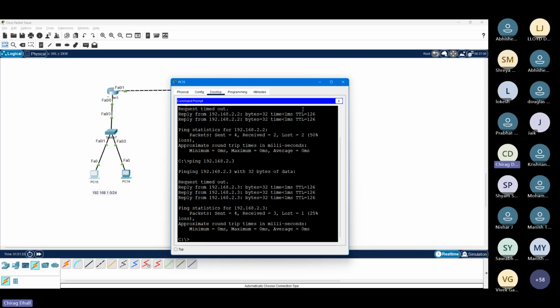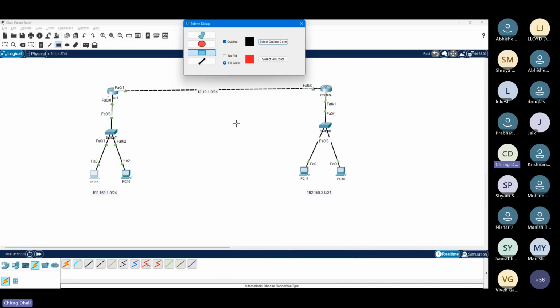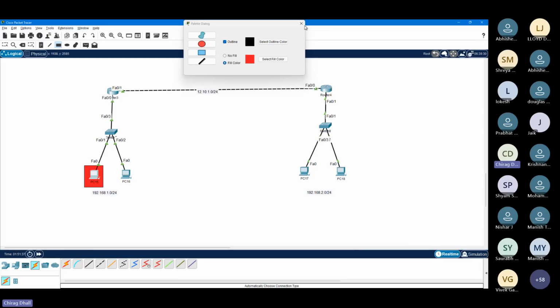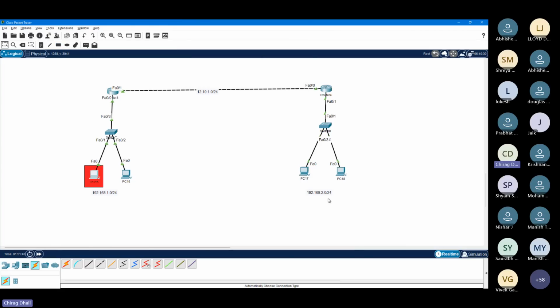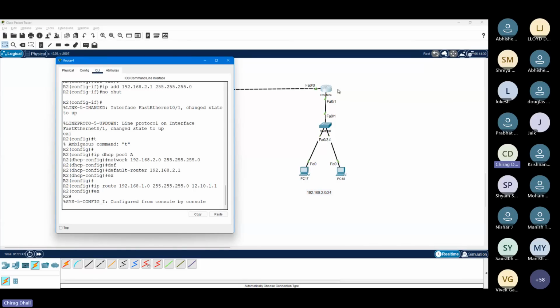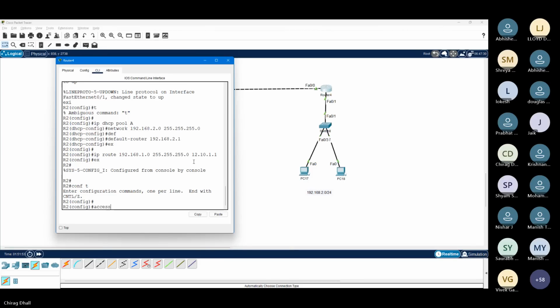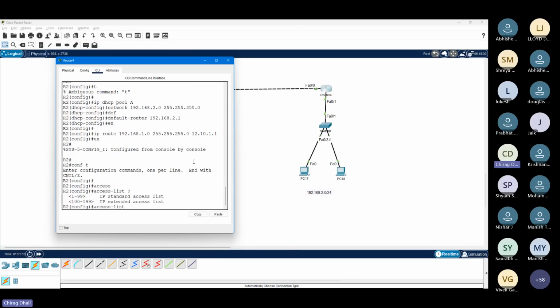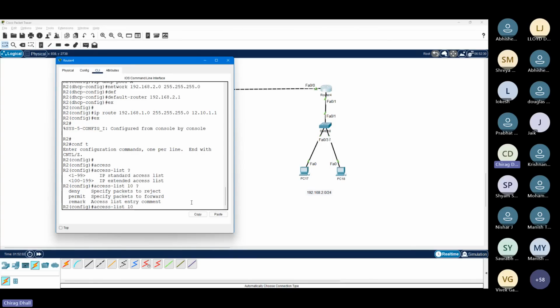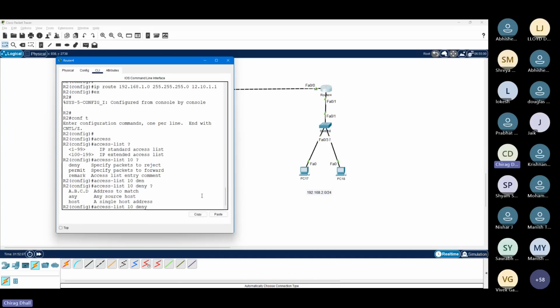Now I will implement an ACL which can block the communication from PC 15 to the destination network 192.168.2.0, for which I will implement a standard ACL on my router 2, as that is nearest to the destination. I will say config T, access-list, question mark. You see, this is the range for standard. This is the range for extended. So I'll create access-list 10, question mark. You have to tell what you want to deny, what you want to permit.